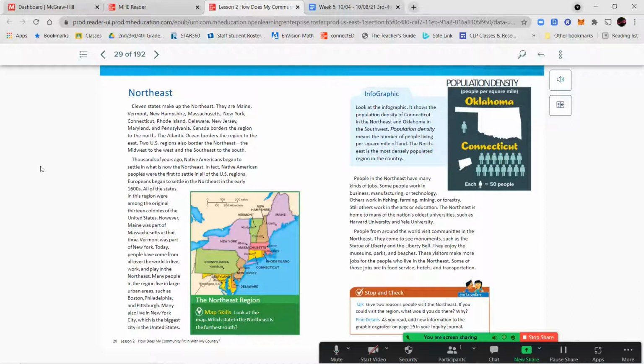Thousands of years ago, Native Americans began to settle in what is now the Northeast. In fact, Native American peoples were the first to settle in all of the US regions. Europeans began to settle in the Northeast in the early 1600s. All of the states in the region were among the original 13 colonies of the United States. However, Maine was part of Massachusetts at the time.